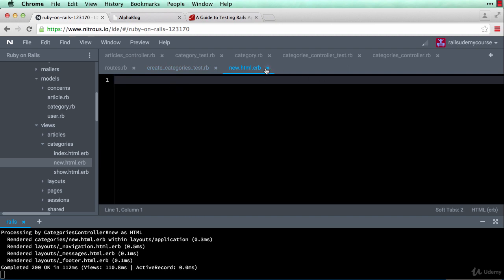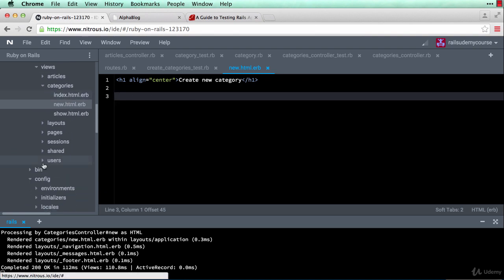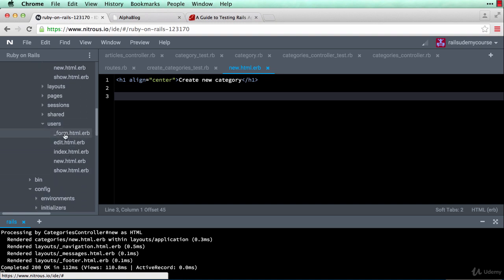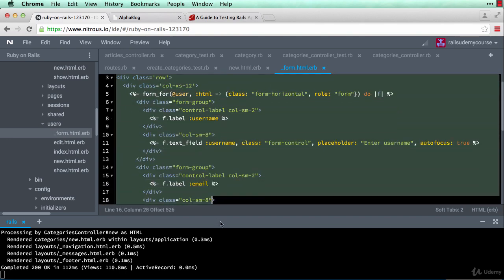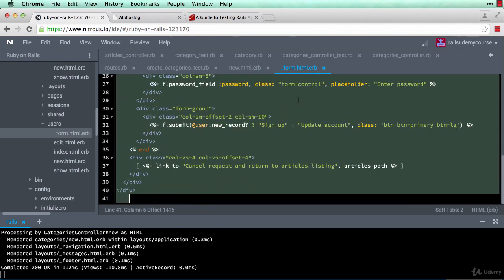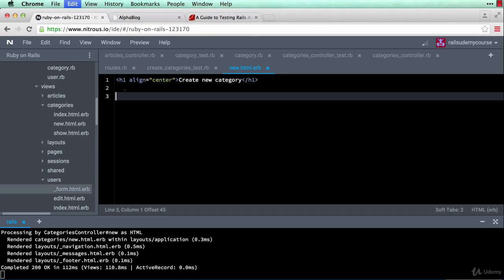So here, I'll give it a title, h1 align equals center. And I'll say create new category, h1. And what is the template that we want to use? We want to stick to the styling theme we've been using so far in our application. So simply go to your users view and then go to your form for users. Just copy this whole thing. Command C. Then over here, Command V.